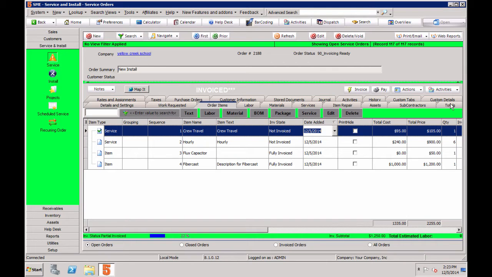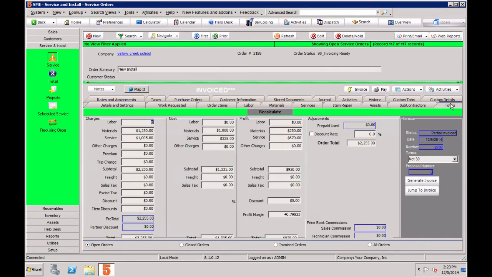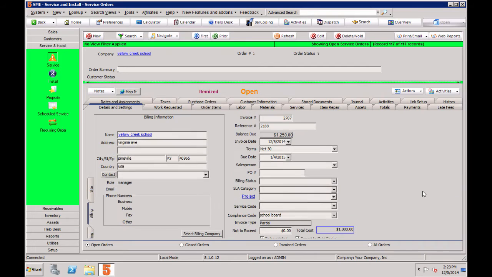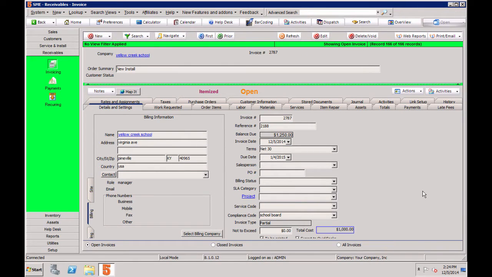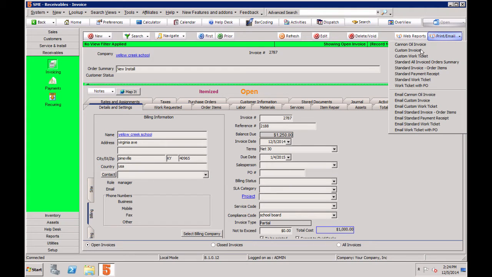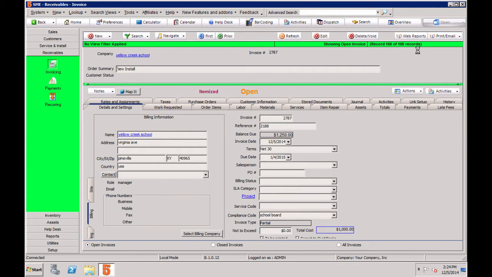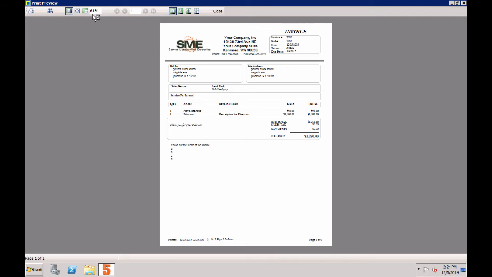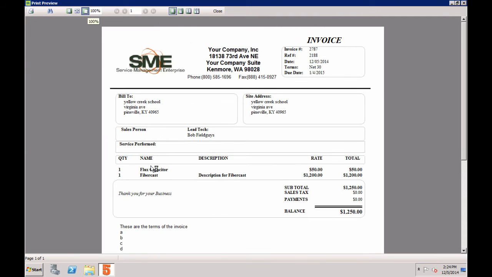Now let's jump to the invoice. So you can go to the totals tab and jump to invoice. And let's find that invoice that was generated from that work order. So now we're looking at the invoice. If we go and preview what the invoice looks like, you can see there are 2 items on this invoice, the 2 material items I picked in the partial.